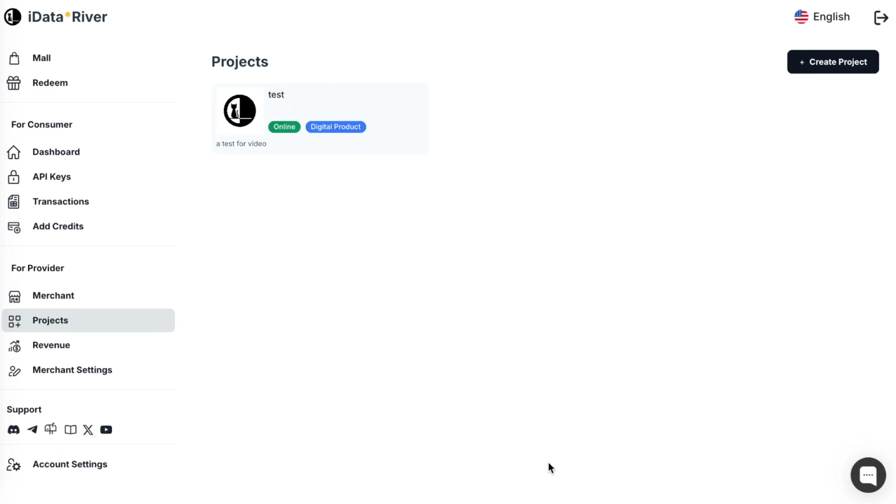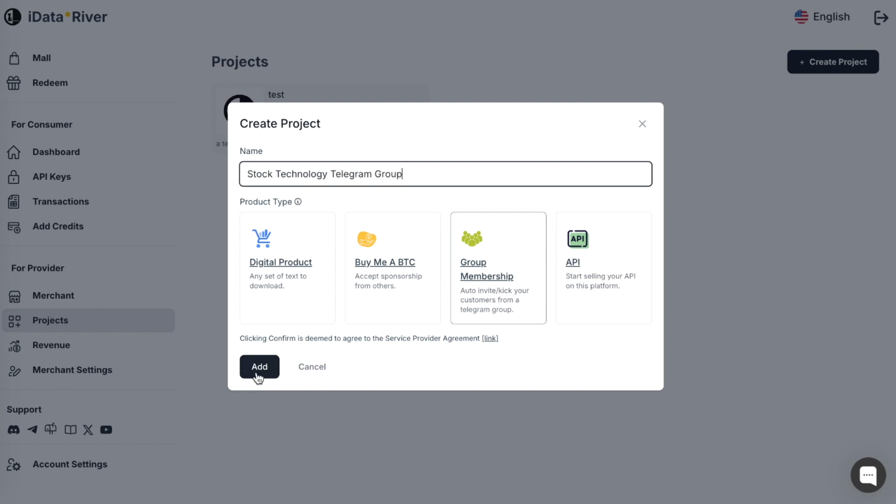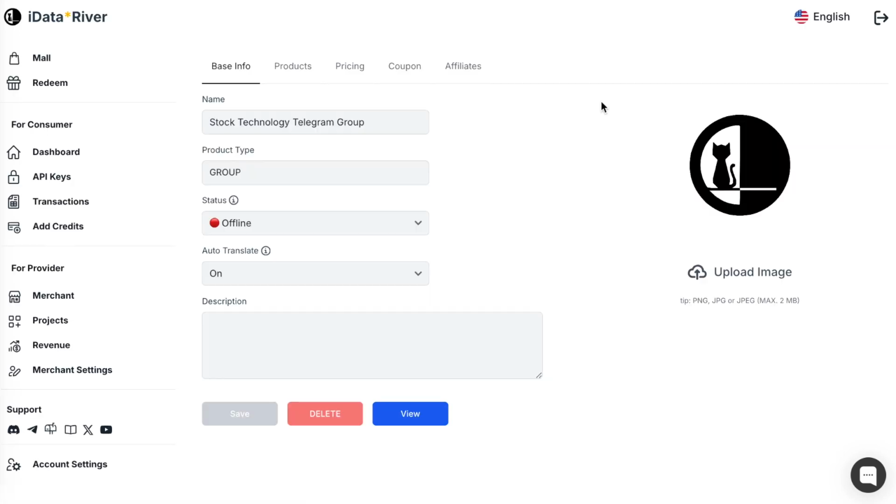Let's go back to iDataRiver to create a paid group product. Create a project. Go to the Console Merchant Center, click to create a project, and select paid group as the product type. Once created, click on the project to enter the management page.